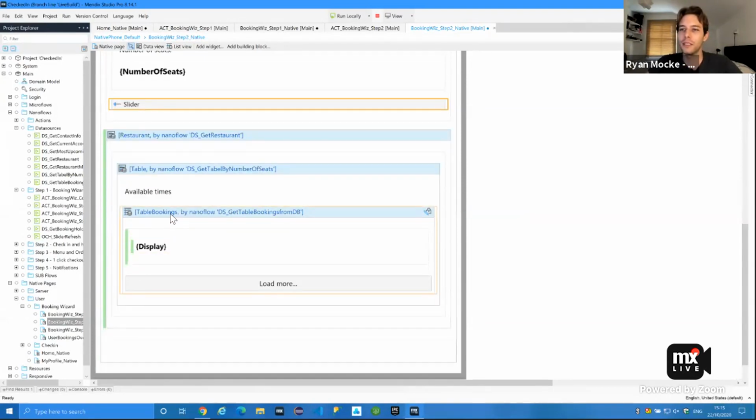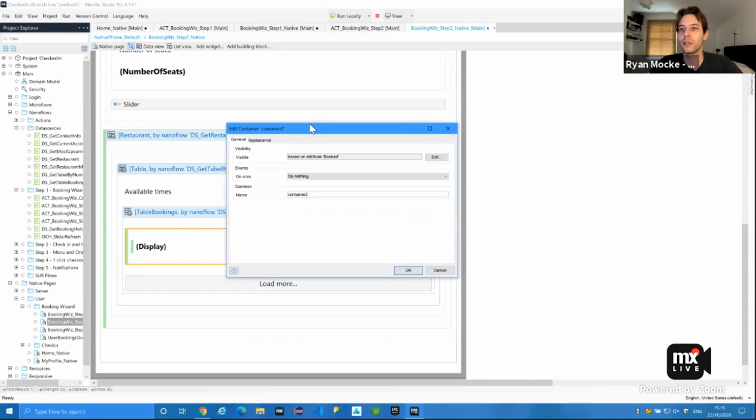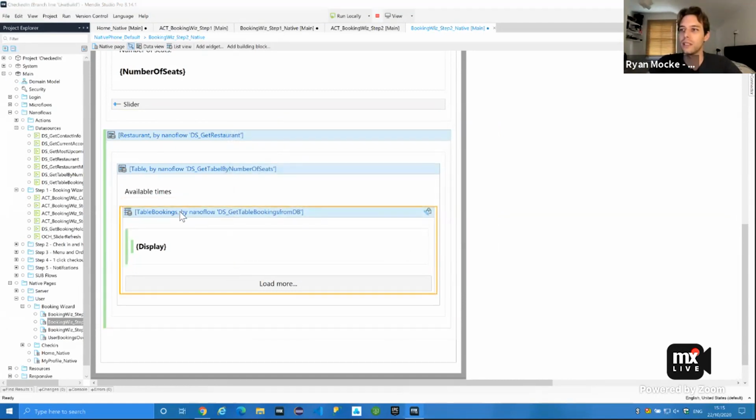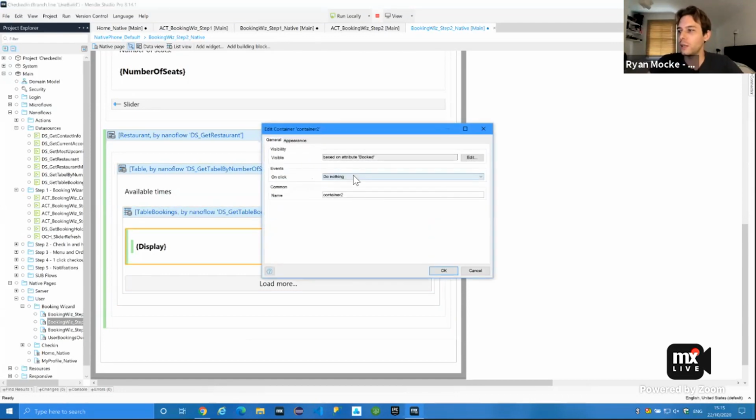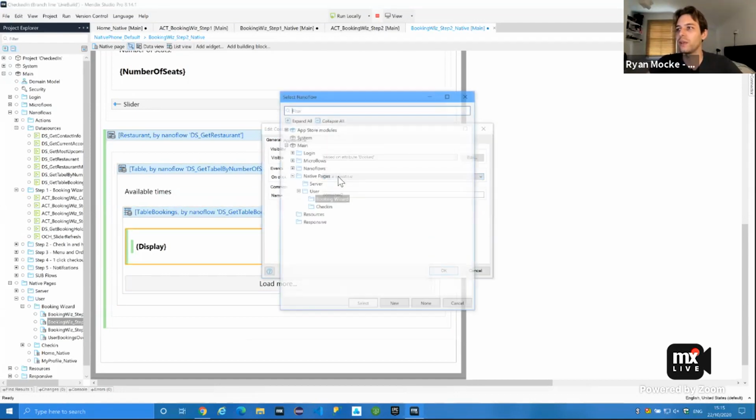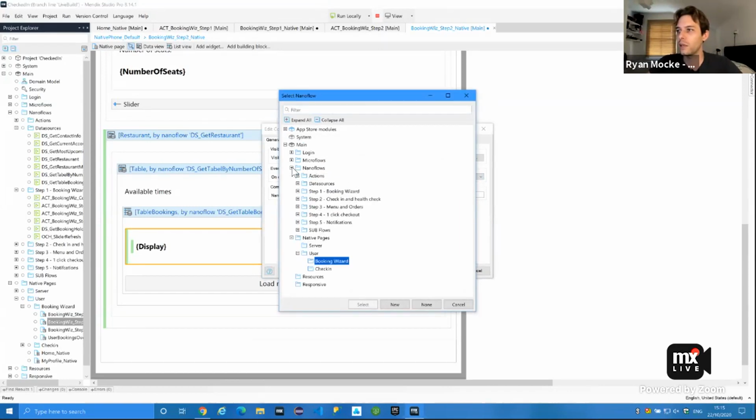But once they have a list of bookings, they need to be able to click them, right? So we have a container over here. A cool thing about Mendix 8 is you can set an on-click action directly onto a container. You can even do it onto the list, but that's a bit old functionality. So we're going to do it on the container, and we're going to do another call nanoflow event. For this one, we have booking wizard. We have ACT booking wiz step 2.